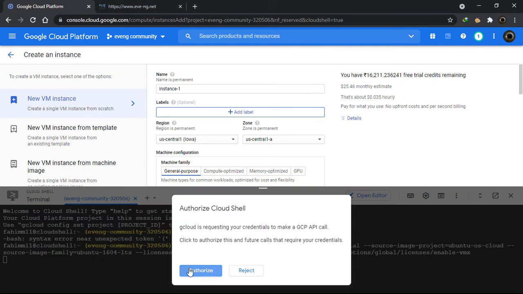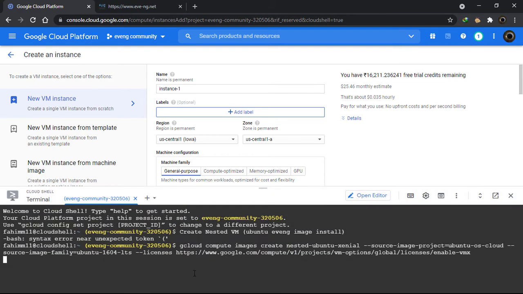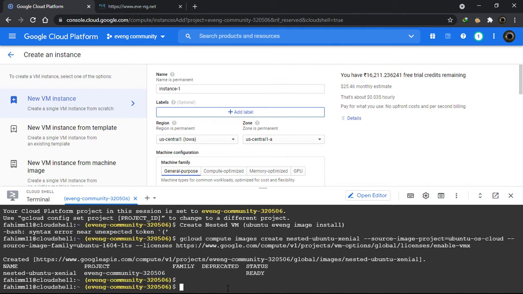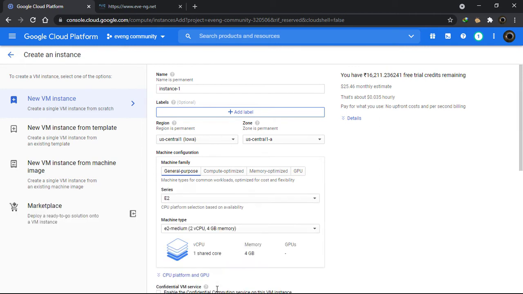Now see, the first time it will ask to authorize, and it will download and install the nested virtual machine, which is the Ubuntu EVE-NG image, to my project. It will take a little time, so I will pause the video and we'll come back. You can see now it's done. The status will show ready. It means our virtual machine is installed now. So we can close this, just type exit.